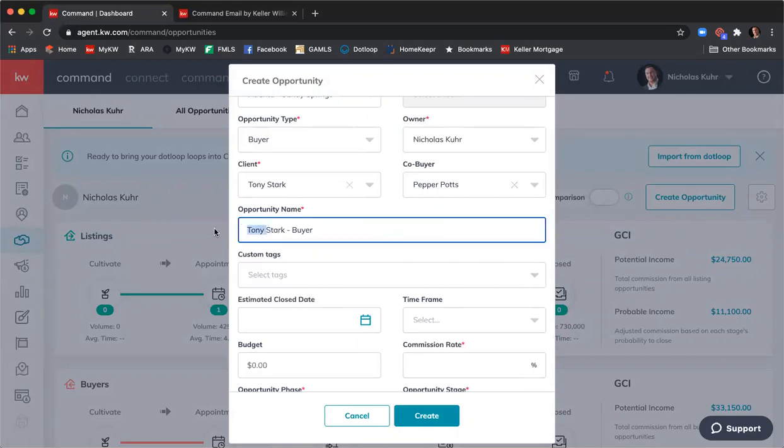Opportunity name. So I always recommend that you have it as the property address, client last name, and then if it's a buyer or seller. So here I'll update this to be Stark Potts. Now, once they're under contract, I can go through and update this opportunity name to include the property address of what they're under contract on.